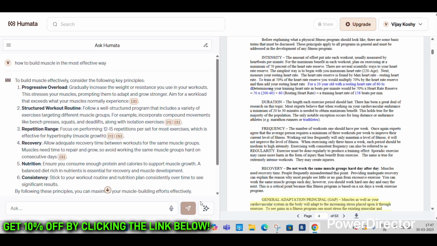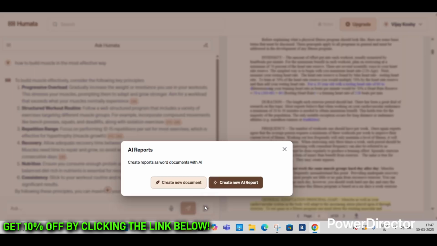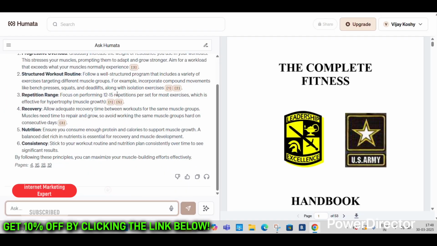And also you could be making a report, so you can create a new AI report with that. So that's basically it for this tutorial of Humata.